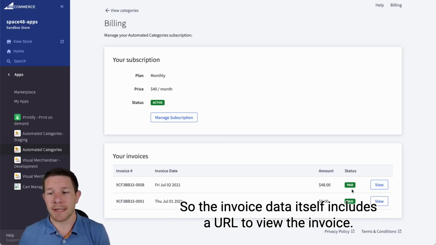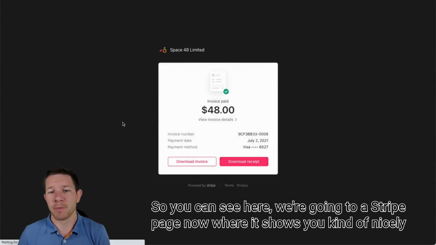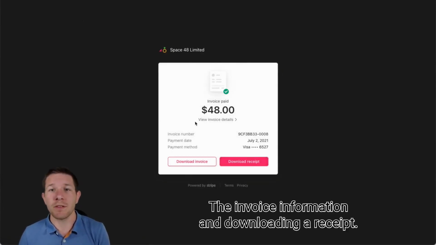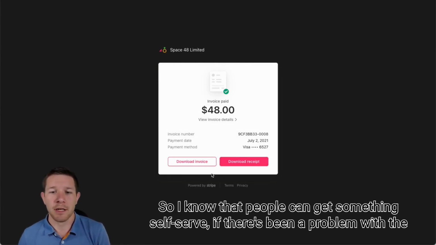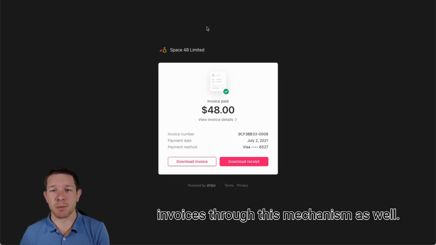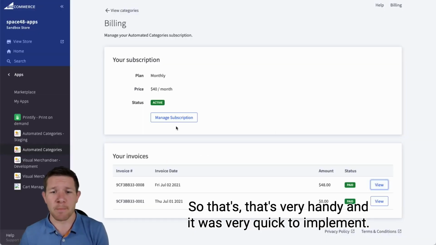So the invoice data itself includes a URL to view the invoice. So here we're going to a Stripe page now where it shows you, kind of nicely designed with your logo attached to it, the invoice information and downloading a receipt. So I know that people can get something self-serve. If there's been a problem with the payment, and if you choose to not take payment in advance, people can place and pay for invoices through this mechanism as well. So that's very handy and it was very quick to implement.